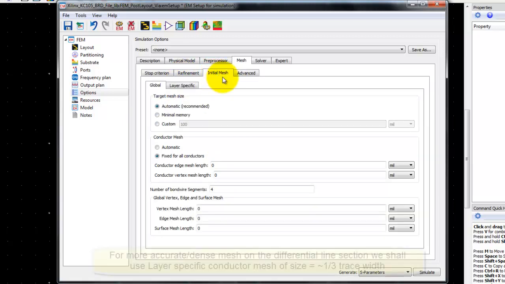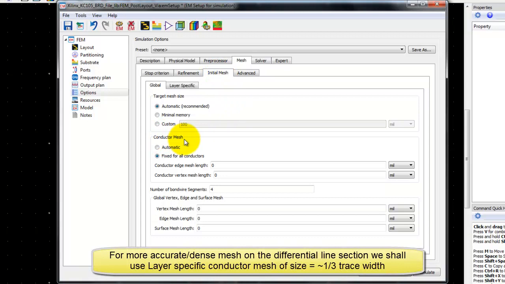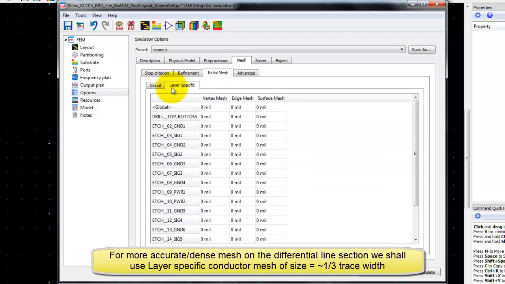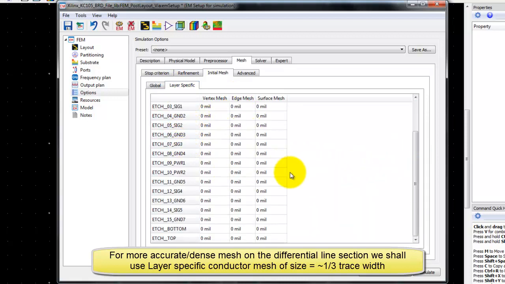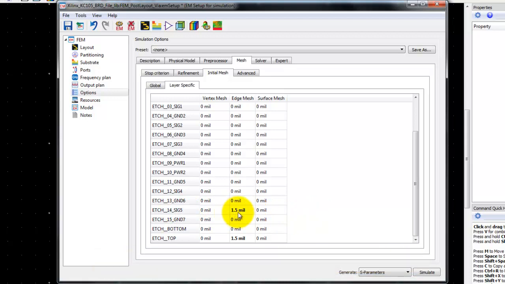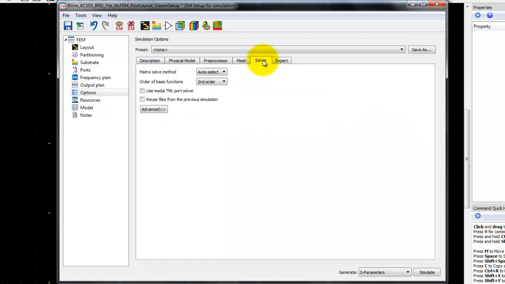In the initial mesh, one of the things we can use to improve FEM accuracy is to have a conductor mesh, but we do not want edge meshing for all the conductors in the design. So we will go to the layer specific tab and only define the edge meshing on edge top and sig5. A typical rule of thumb is 1/3 of the width of the trace, which in this case is approximately 1.5 mil. So I will activate edge meshing on sig5 and edge top of 1.5 mil. Everything else can be left default.